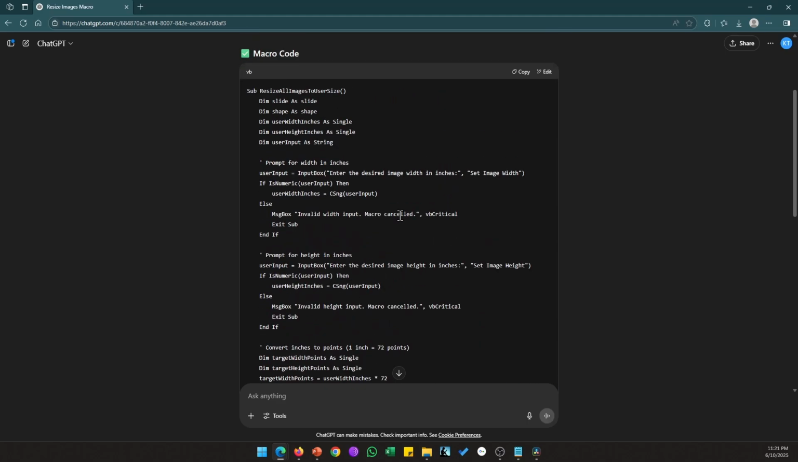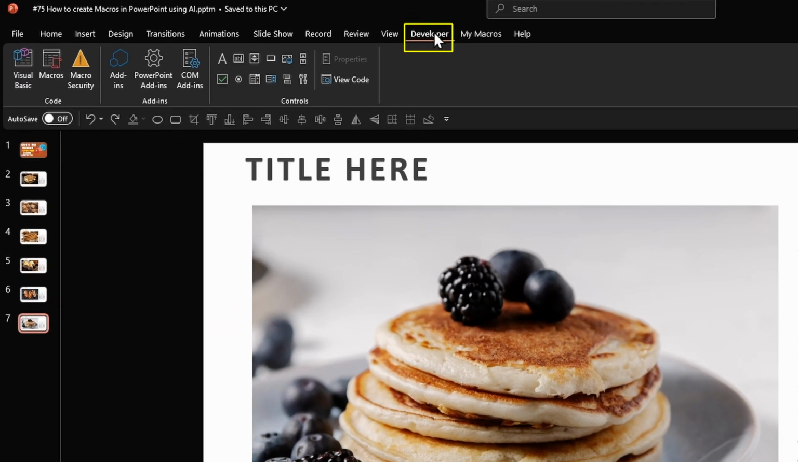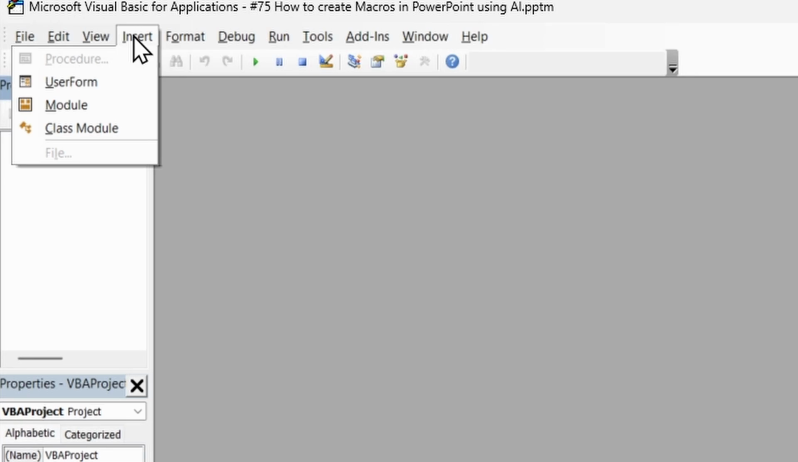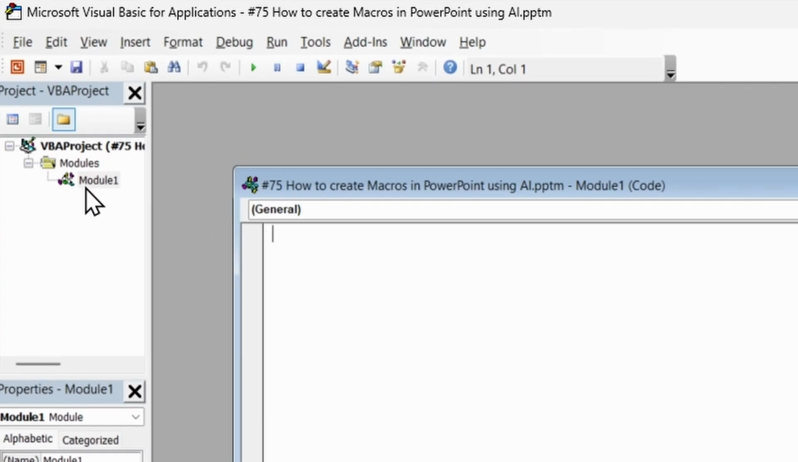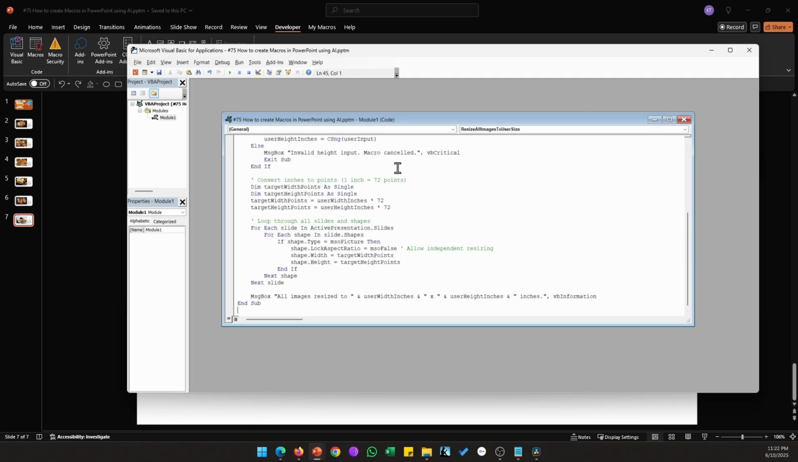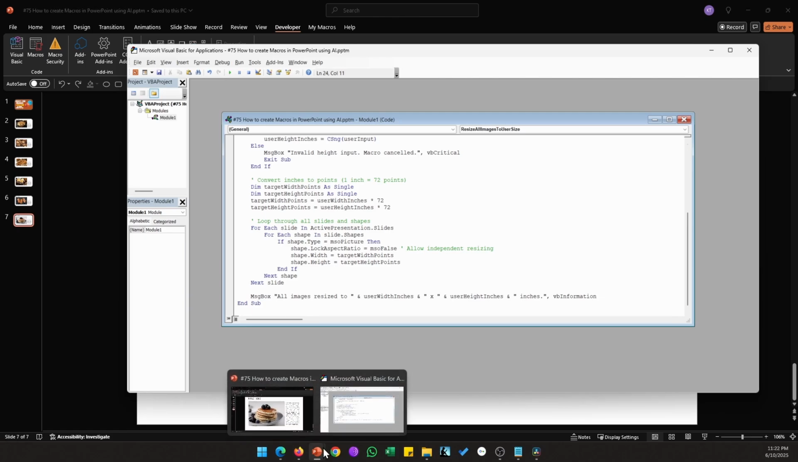You just need to copy this code, head over to the PowerPoint file, click on the developer tab, click on Visual Basic. This is the developer window. Click on insert, click on module. This will add a module to the left hand side on the tree, and this is where we will be pasting our code. Press Ctrl V to paste our code from ChatGPT, then press Ctrl S to save. Head over to our presentation.